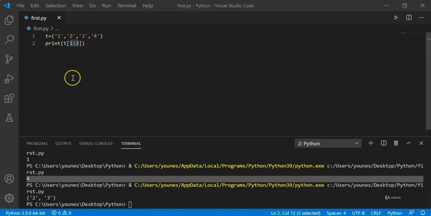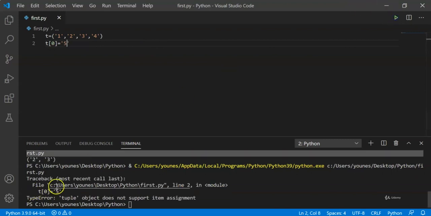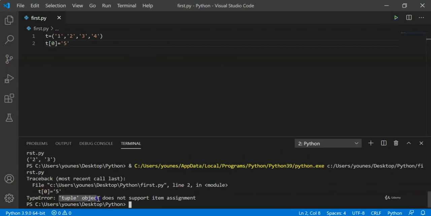Now, unlike lists, tuples are immutable. So if we try to change one element in this tuple, we're going to get an error. Let's suppose I want to change the element at position 0 from 1 to 5 as a string, and let me run this code. I'm going to get a TypeError: the tuple object does not support item assignment.